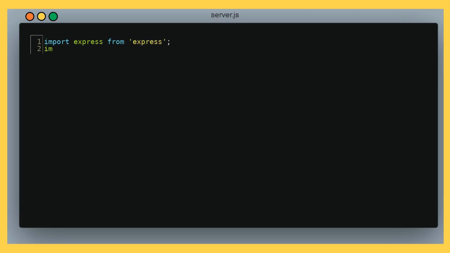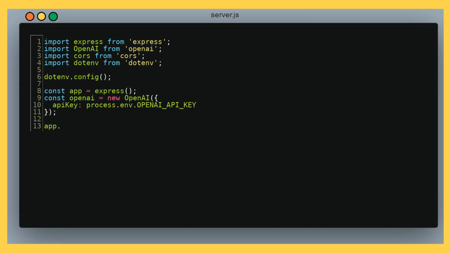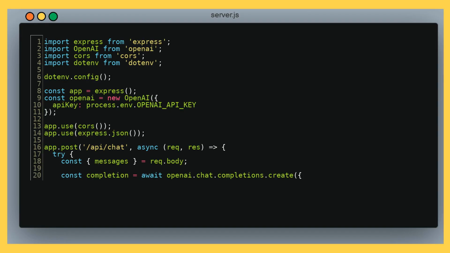Here's our complete backend server. It's lean and mean: one endpoint that receives messages, forwards them to OpenAI, and sends back the response. We're using GPT-3.5 Turbo because it's fast and cheap, but you can use GPT-4 if you're feeling fancy. Here is the complete Express backend server for our ChatGPT clone.